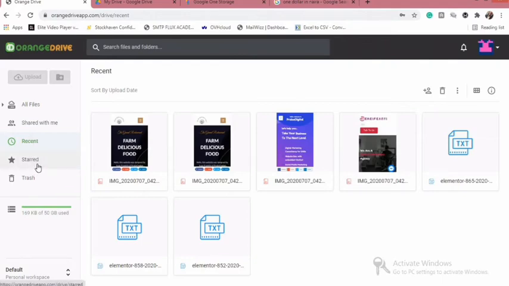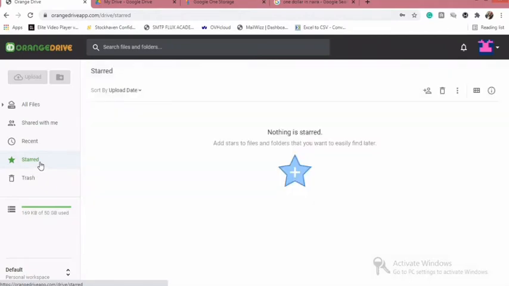Okay, so you can also access your starred document or a starred file. I'm going to show you how you can star a particular document or folder so that you can access it from here. Okay, let's say you have an important document that you uploaded to your OrangeDrive account. You can access it by clicking on the starred folder right here to see the files right here.